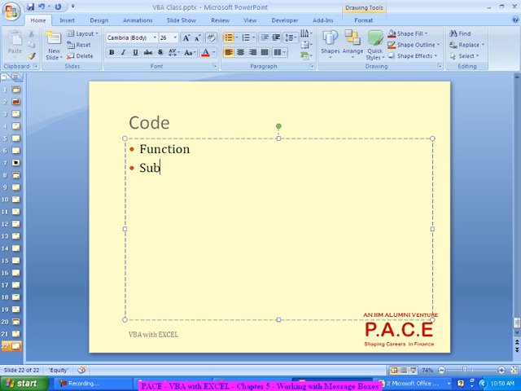As long as it is not a formula, it's a set of tasks, I write them as subs. Most of the time we write subs only, unless we are introducing a new formula of our own. If we are introducing some new formula of our own, we write it as a function. Otherwise we write them as subs itself.